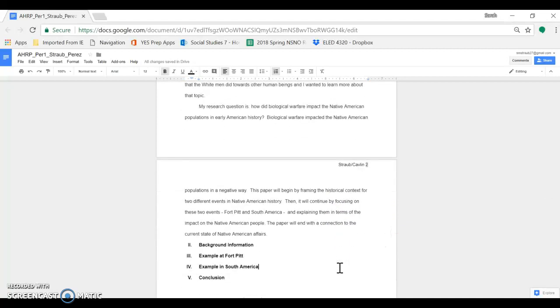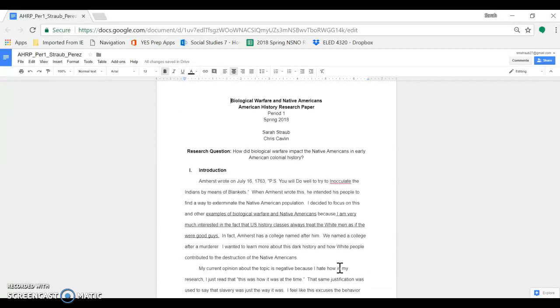That's a great place to be because when you print, it will be nice and organized. Congratulations, you're done for the day.